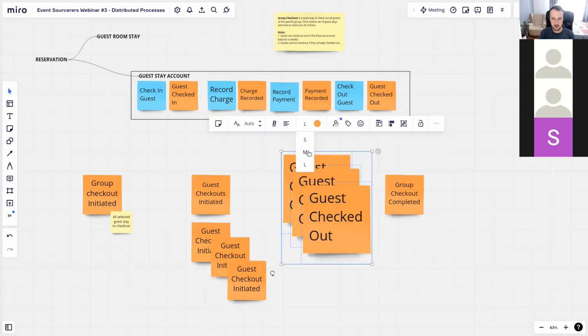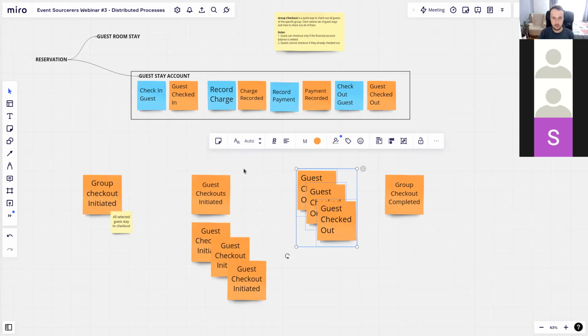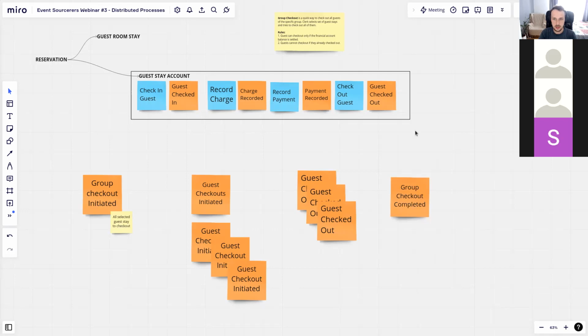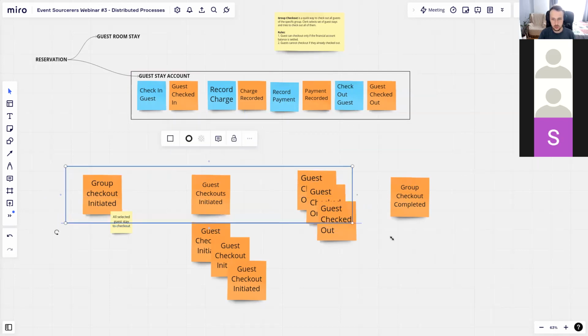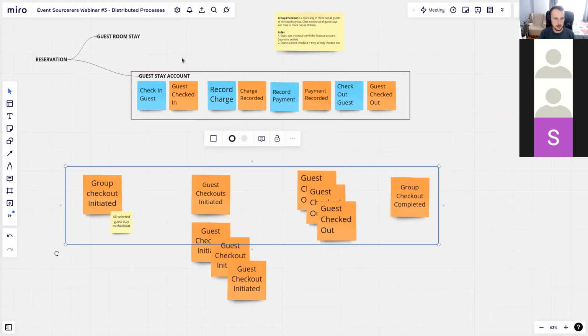So again, we spin up all of those commands and record that we initiated all of those specific guest stay checkouts. Then we are waiting for the information back. And once we completed all of that, then we can mark the whole process as completed. And here, if we would like to process like that, then this is what you, Mateusz, mentioned. And that's great that you told that.